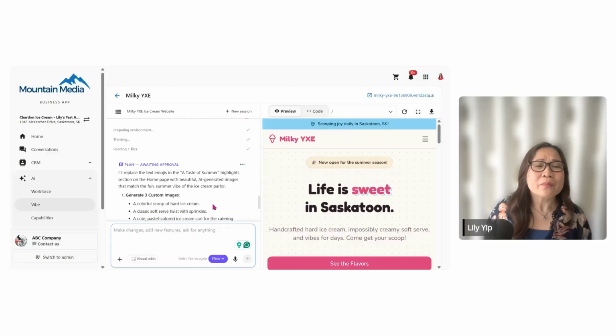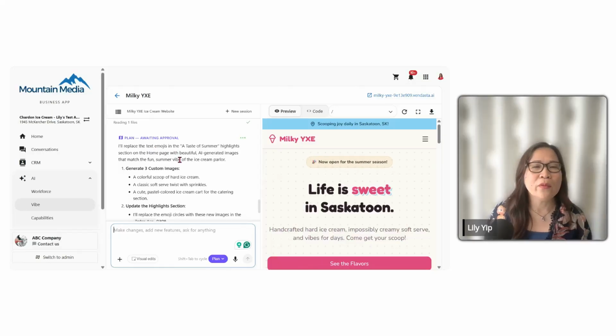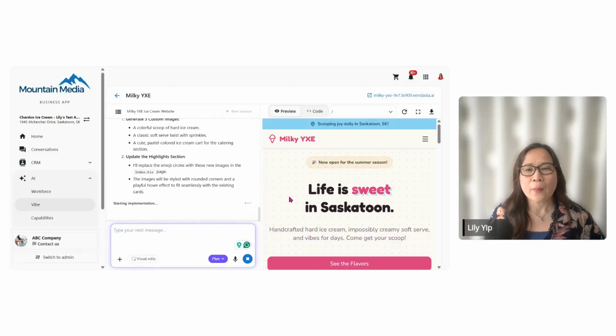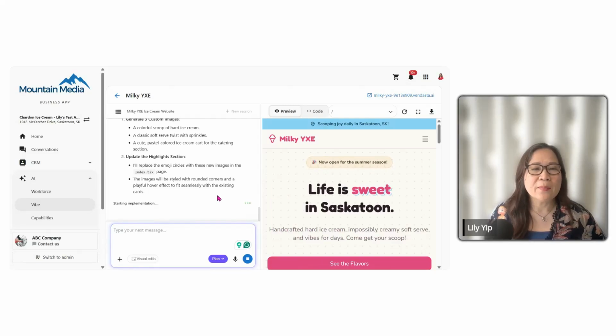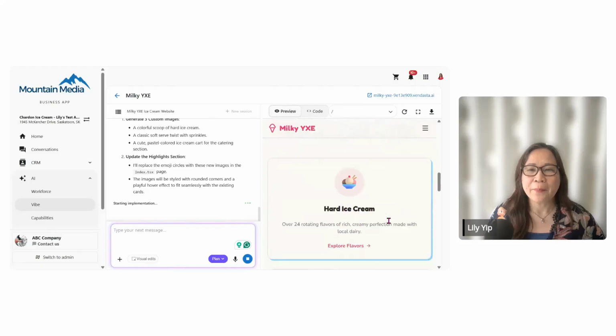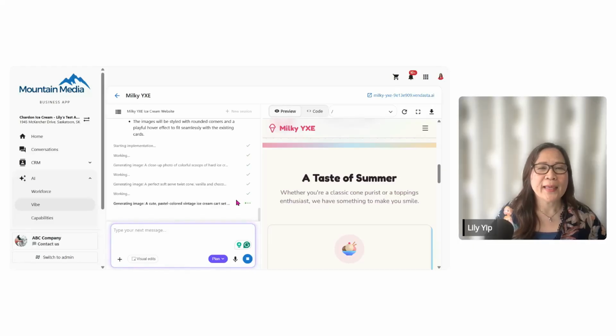Alrighty. So we can see, because we are still in plan mode, it's waiting for my approval to replace the text emoji with custom images. So for example, we say okay, I'll approve it. And then Vibe will start implementing the images to our menu items, instead of all the emoji that we saw earlier. Okay, it's working hard.